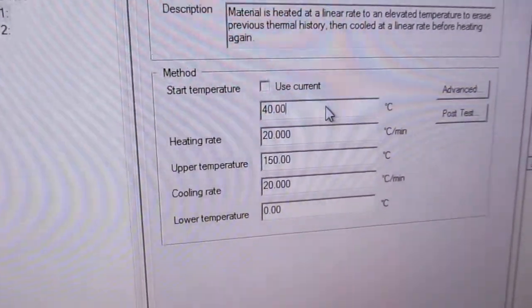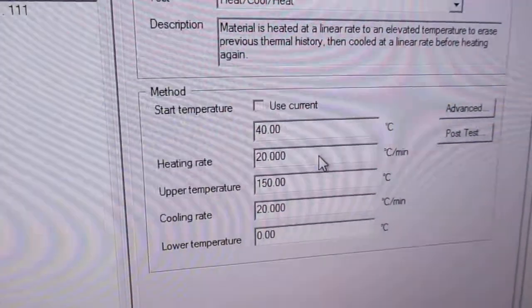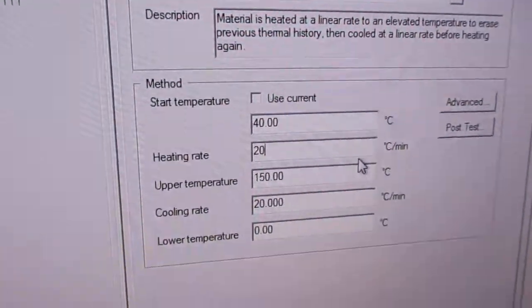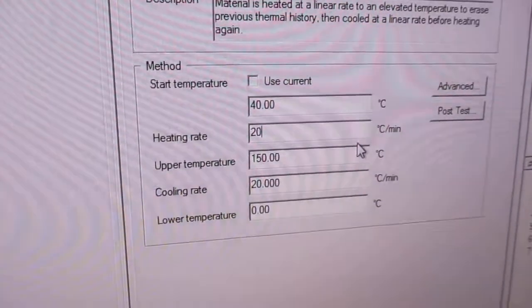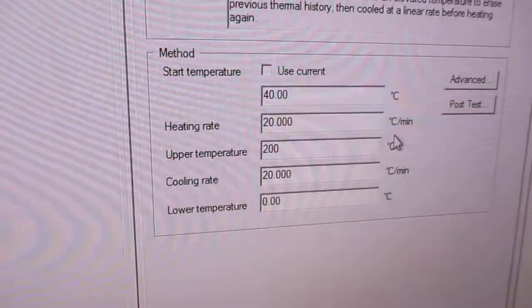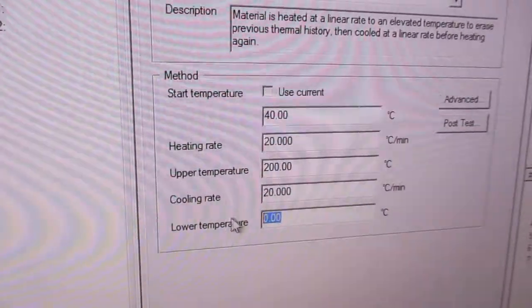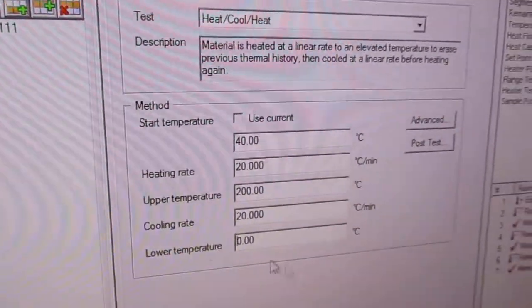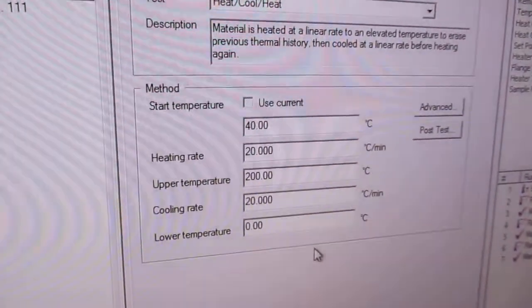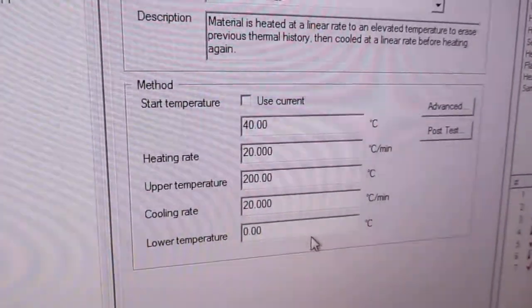And here we are able to change the temperatures of everything. So we can alter what temperature our experiment will start at. We can alter the heating rate as well as the cooling rate. And we can change the upper temperature that we will reach as well as the lower temperature that we'll reach. And these numbers you can determine based on your particular samples that you're using and how high or how low you want them to be exposed to.